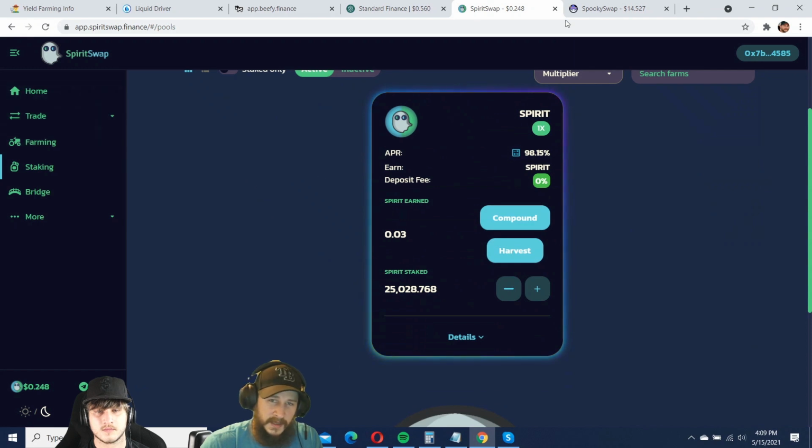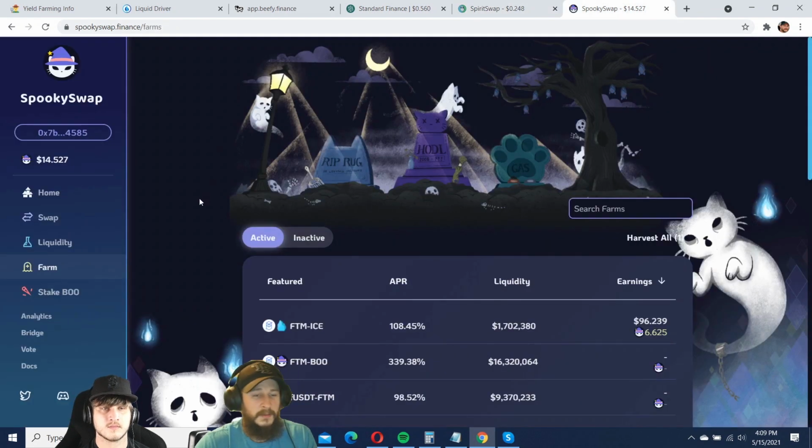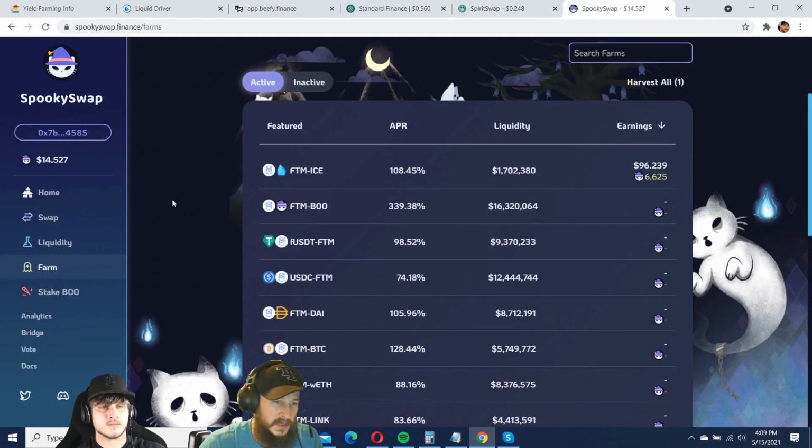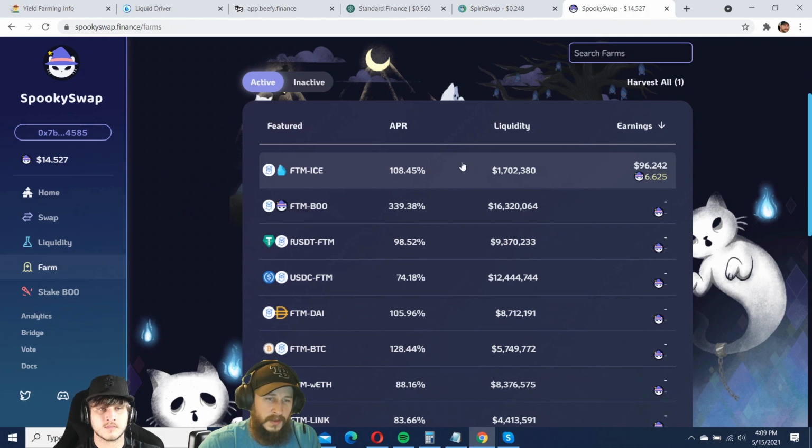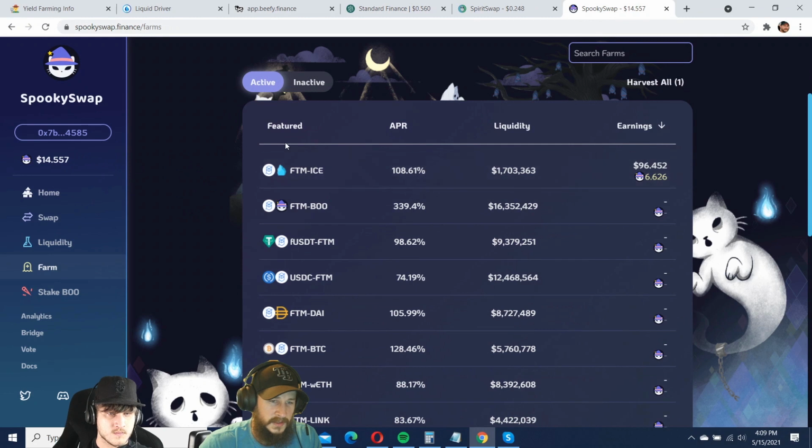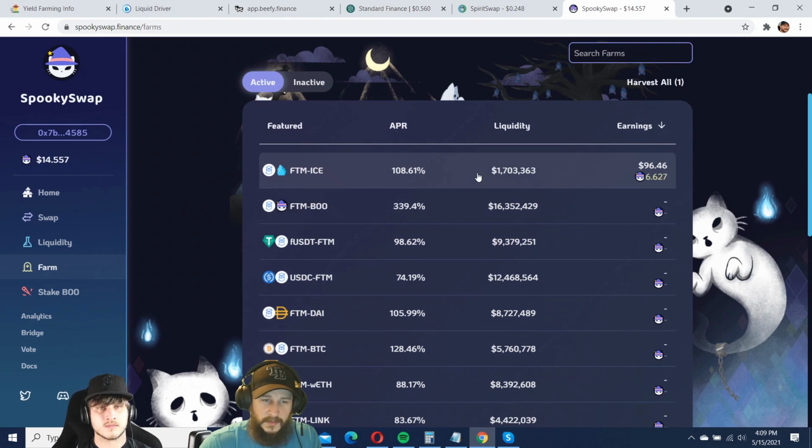In the meantime, I moved some farms around, moved my ICE FTM over to SpookySwap. Their token price isn't doing great either, but I wanted to start stacking some Boo coins, and also because I think Spooky and Spirit are probably going to be the top two exchanges on the Phantom network. So far I've gotten 6.6 SpookySwap tokens in the last day, about $96.